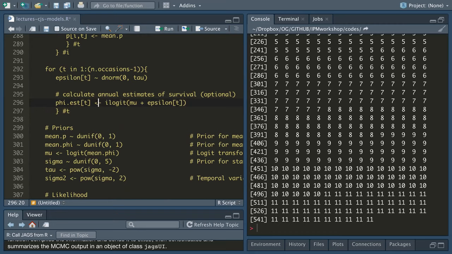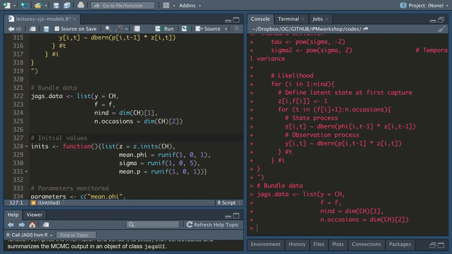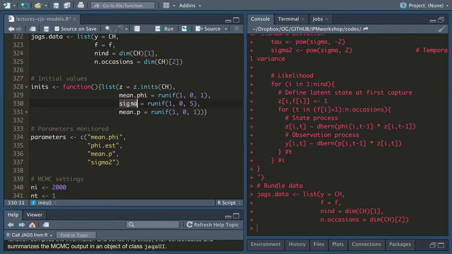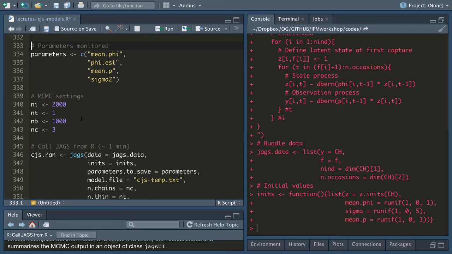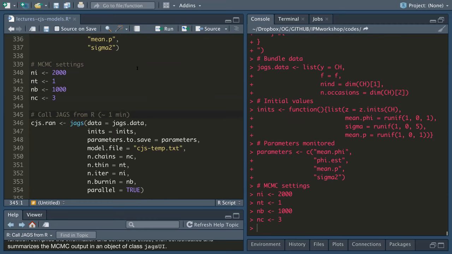Okay, so that's your code. The data is the same as before: the detection matrix, the first encounter, the number of individuals, and the number of occasions. It hasn't changed. It's the same as for the model for constant parameters. The inits are a bit different because we have initial values for the standard deviation of the random effect, and also initial values for the detection and for the mean survival. Okay, and the parameters we want to monitor, number of iterations, number of chains, and then we run Jags.